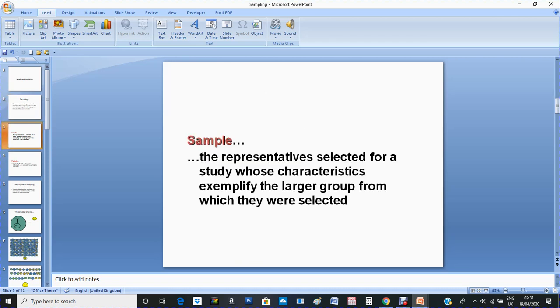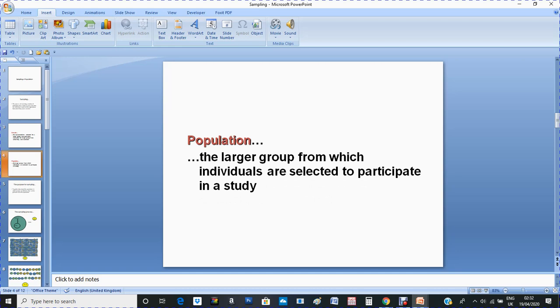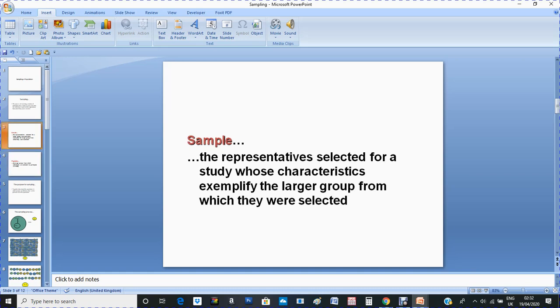Sample: the representative selected for a study whose characteristics exemplify a larger group from which they were selected. So we have sample and we have population. The population is the larger group from which individuals are selected to participate in a study. So we have a large group called population and a smaller group called sample.